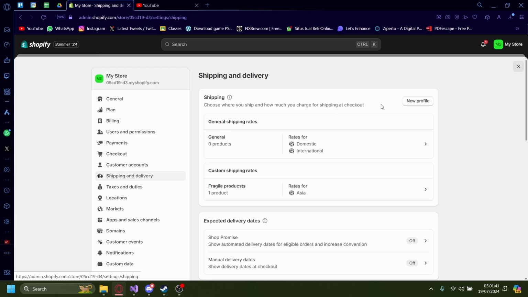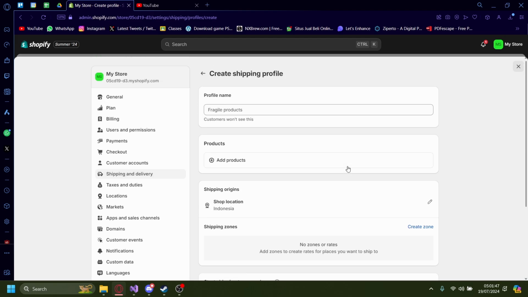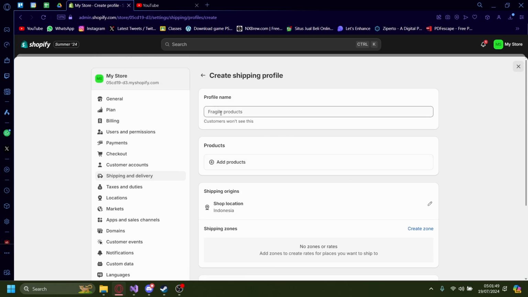And then let's just make a new profile. Here, we can create a profile of a shipping. So for example, this shipping profile will be for fragile products. So let's just type in fragile products, just like that. And then let's add a product.